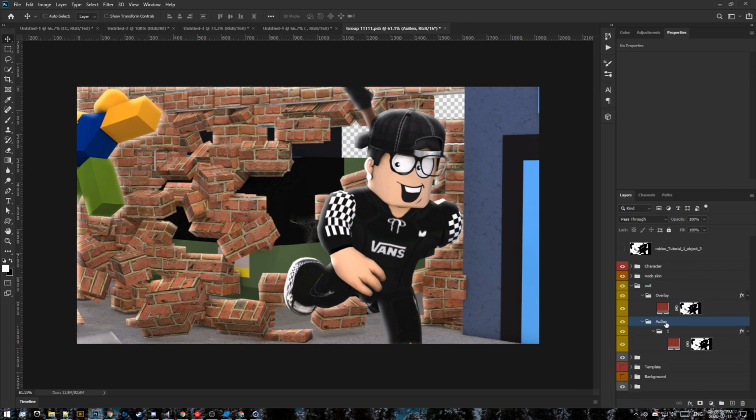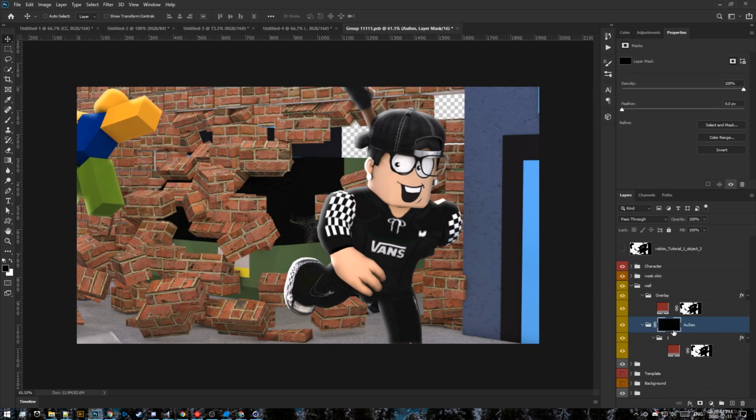Now we can delete the layer mask, and by holding Alt and pressing on this button, we have a blank layer mask. Now we can paint with white wherever we want it to be visible.